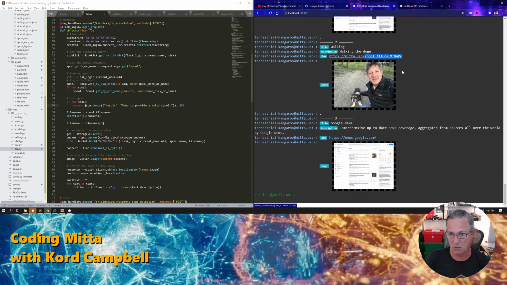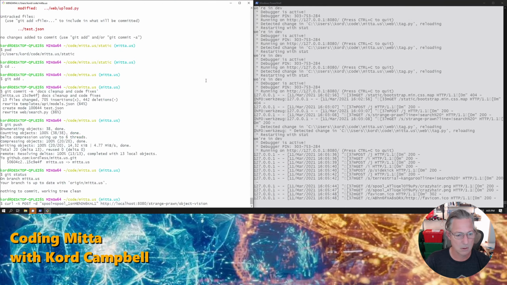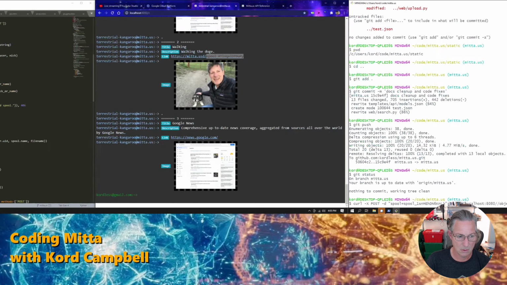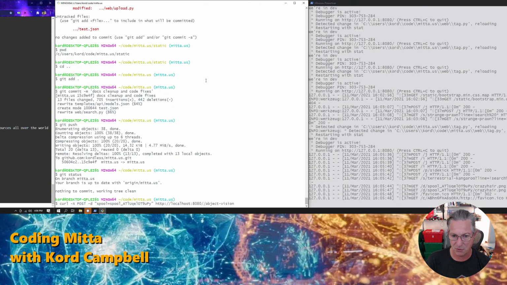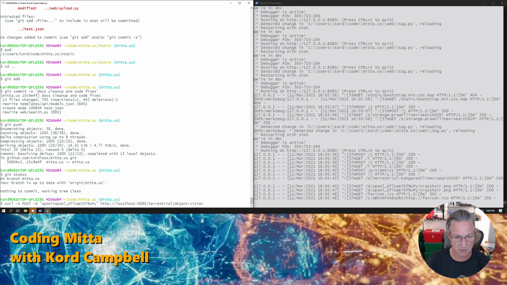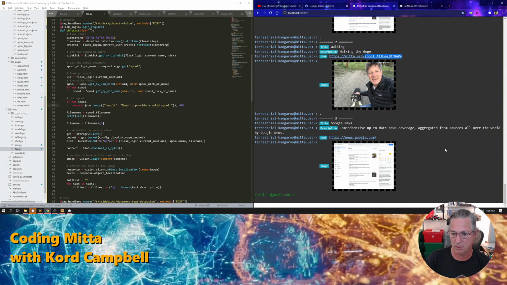So we actually want to send it to the spool. So like that. And then what was his name? Terrestrial kangaroo. Yeah. And then we're calling Object Vision, and then it's token equals, and we're going to grab our token.